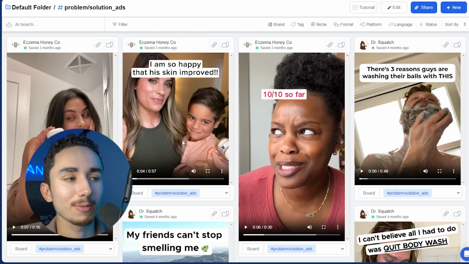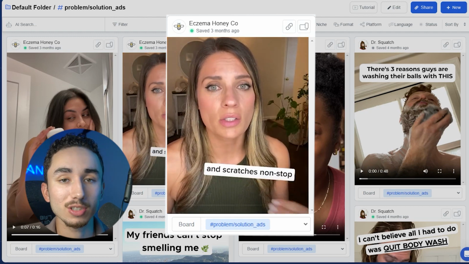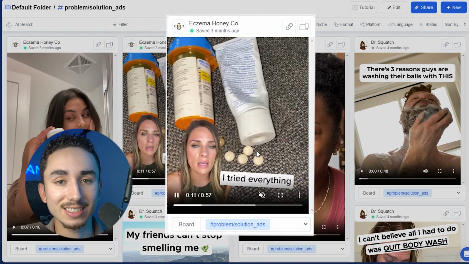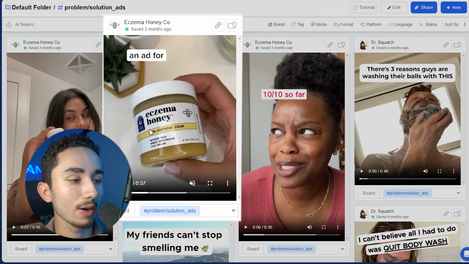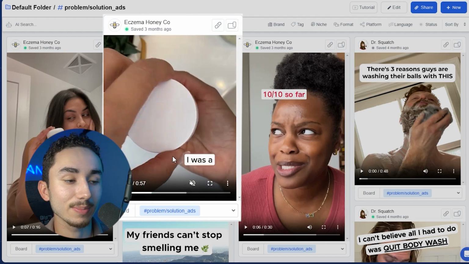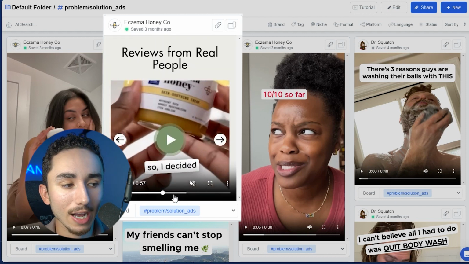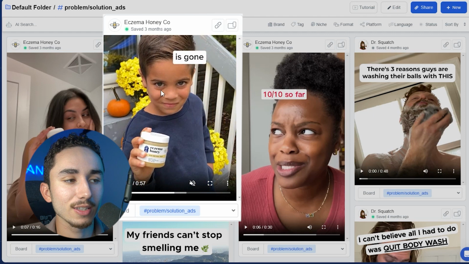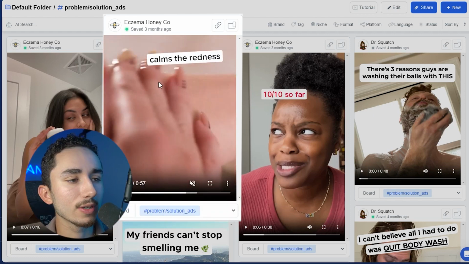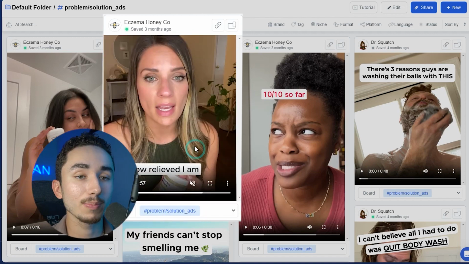So let's watch a quick problem solution ad right here from Eczema Honey, which explains how this kid right here basically was dealing with terrible eczema and itchiness throughout his whole body. He was constantly dealing with flare-ups at nights and just not being able to sleep. And this mother is explaining how, oh, I tried out all of these different solutions, nothing ever worked until I found something on Instagram, which maybe I was a little bit skeptical of, but after reading reviews, I wanted to try it out. It was super simple to try out, and after 2 days, the scratching is gone. And the oatmeal calms the redness. So a feature that does benefit, it's a skin protectant, and we're not itching anymore, which is the biggest thing that this product does. So that's pretty much exactly how you'd execute this ad.